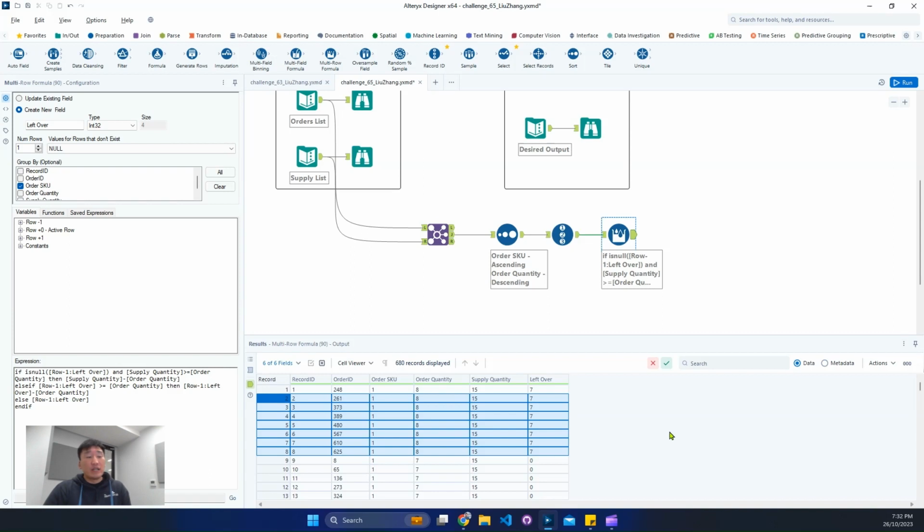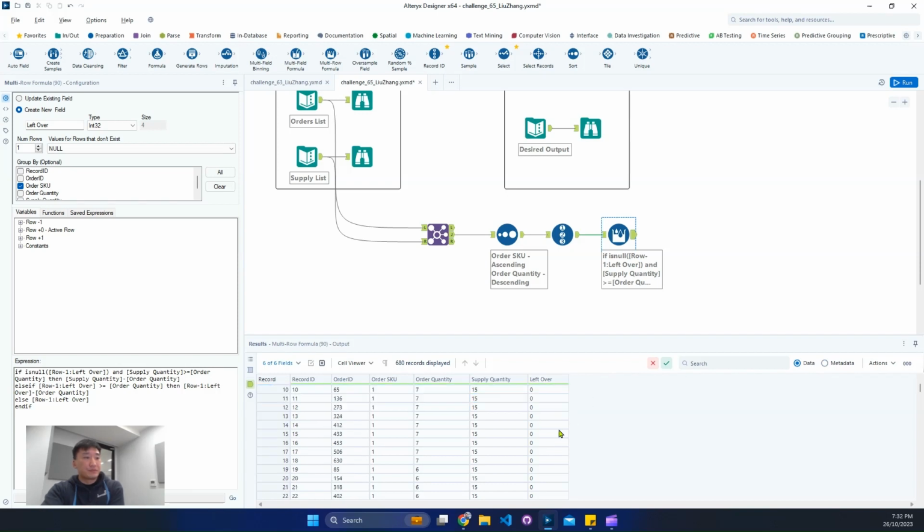So the easiest way, looking at it, is probably just a Unique tool. For each order SKU, you're looking for the unique. But to do the unique, you have to make sure the rows are in the correct order. So I do want my first satisfied order to be the very first row. That's all. There's nothing left.